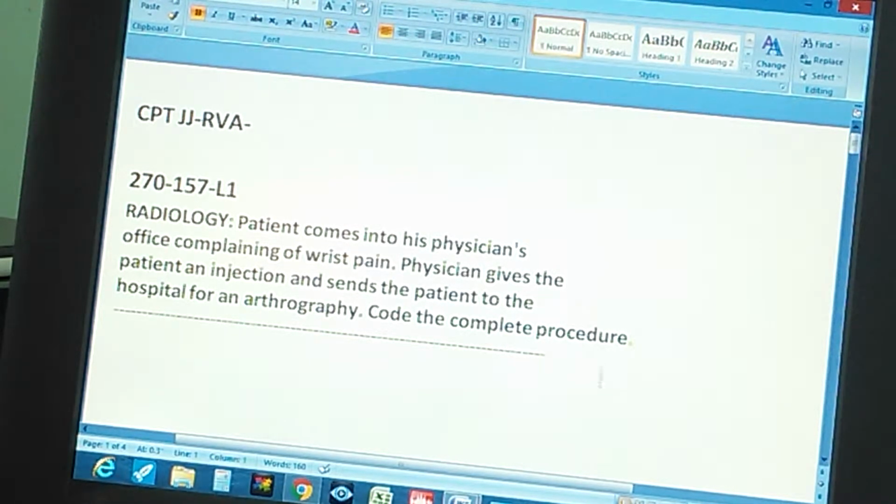Code the complete procedure. Okay, this is a radiology section of the CPT book, and the problem reads like this again. The patient comes into his physician's office complaining of wrist pain. The physician gives the patient an injection and sends the patient to the hospital for an arthrography. Code the complete procedure. Okay, we need a CPT code for this problem.